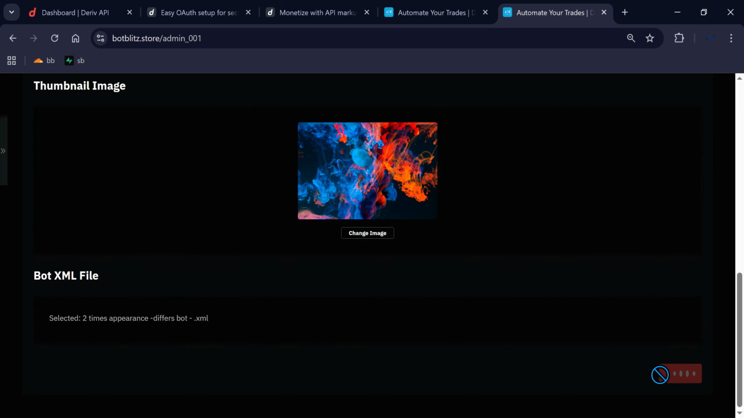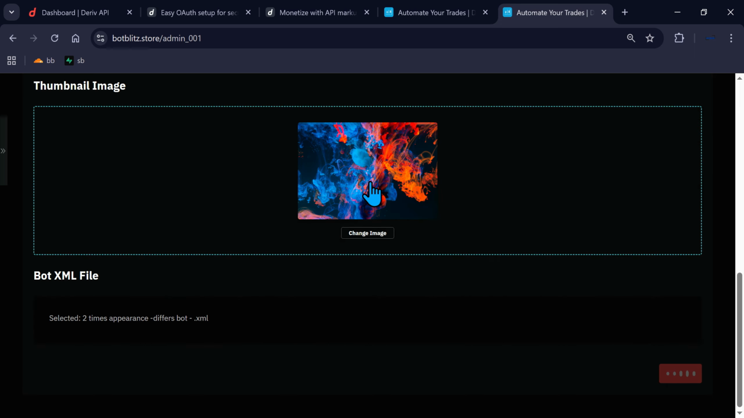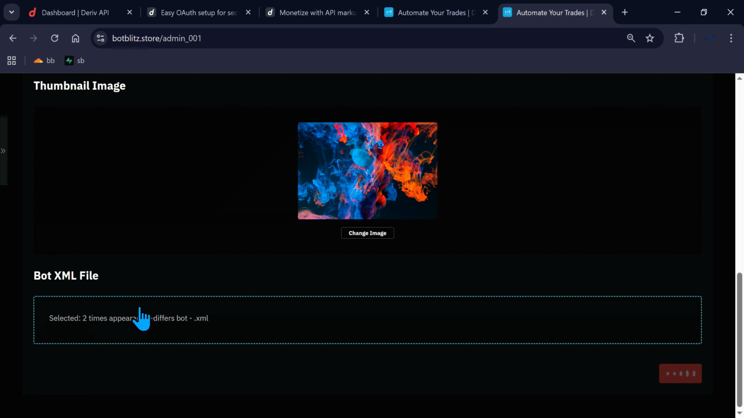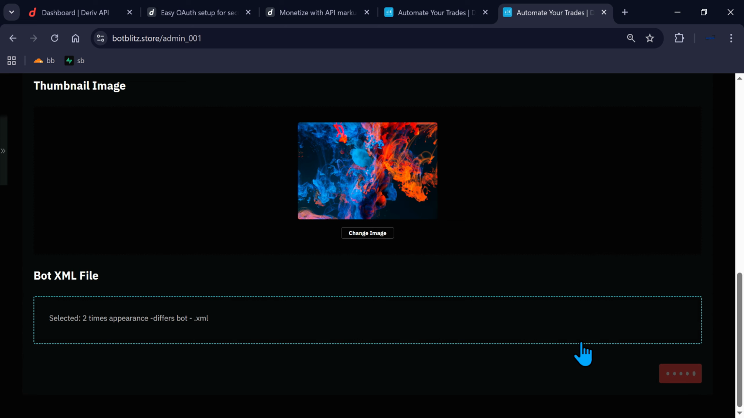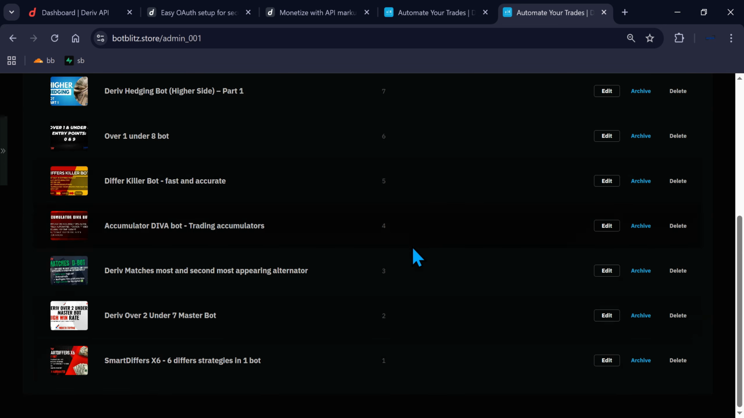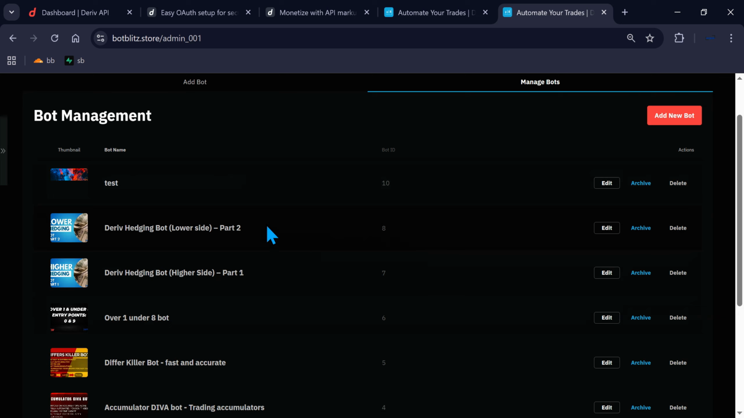So let's wait for it to finish uploading the files, that is the image and this one. So you'll wait until this loading ends right here. After you have added the bot, now you can see it has taken me to the manage bot section.